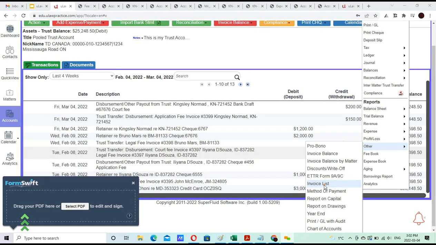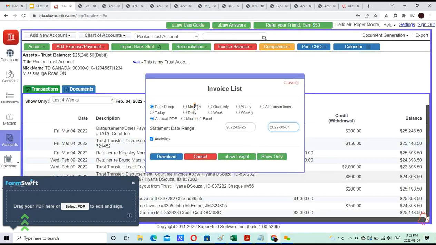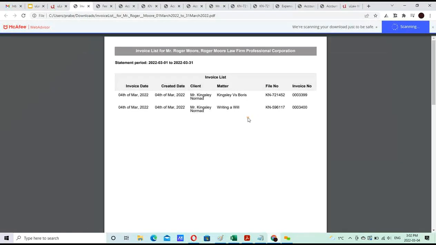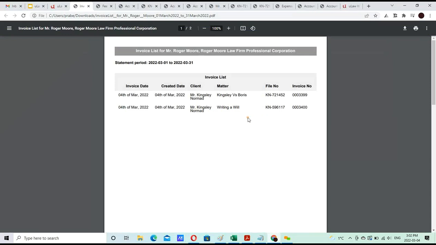So there was a quick question around a document that lists all of the invoices. Under accounts, document generation, other, there's a document called invoice list. And you can choose this for whatever date time period you want. This gives you a list of all of the invoices that were generated in this date range. So for the month of March, as you noticed, today we generated 2 different invoices. And here's the report. It clearly states that. Okay, so hopefully that answered that question.